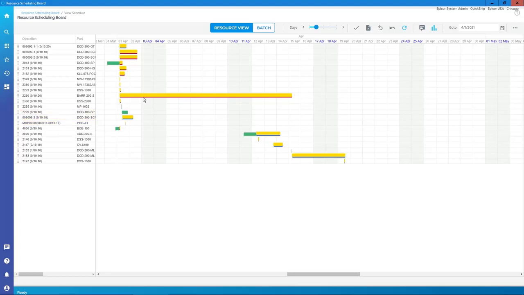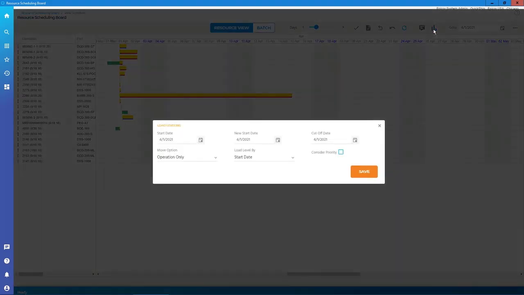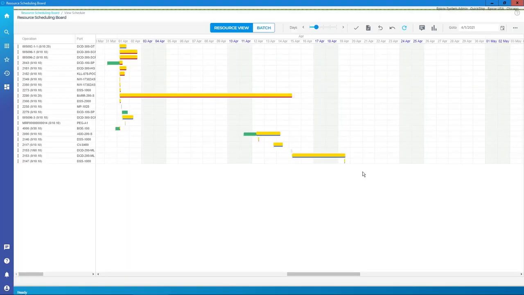And I would then have the ability to do some manual drags and drops and things like that. But imagine if you could leverage some of the functionality of the tool as well. So if I go ahead and I say I want to load level this, and I can even consider the job priority through here, and then just say save, what the software is doing is it's telling you the most optimal load that you can go ahead and produce.